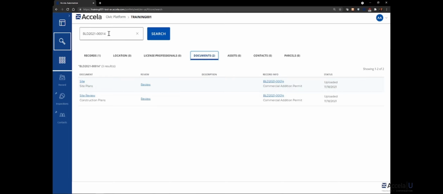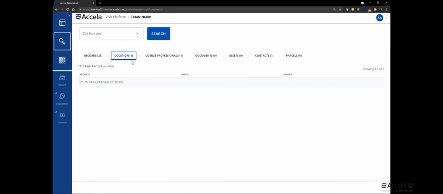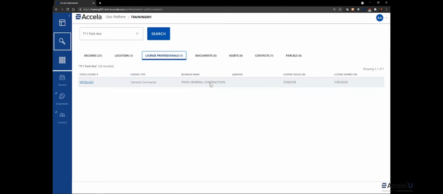Another example that I might use would be, let's say I put in an address. So I've entered 711 Park Avenue and I search. In this case, there are 21 records returned that are associated with that particular address. There's also a location returned, and that's the actual address, 711 West Park Avenue. There's a licensed professional returned with this address. And you can see that the business name of the professional is Park General Contractors. And so Park is a match.